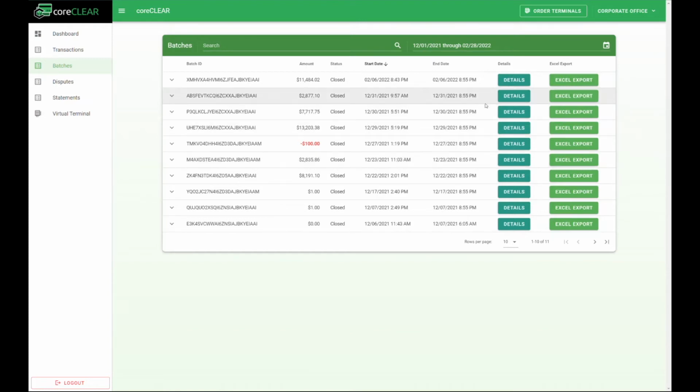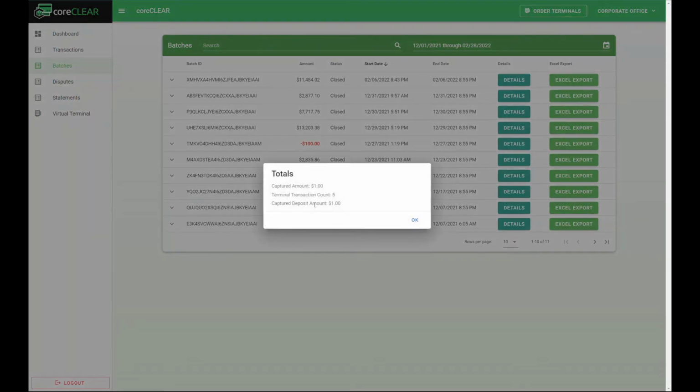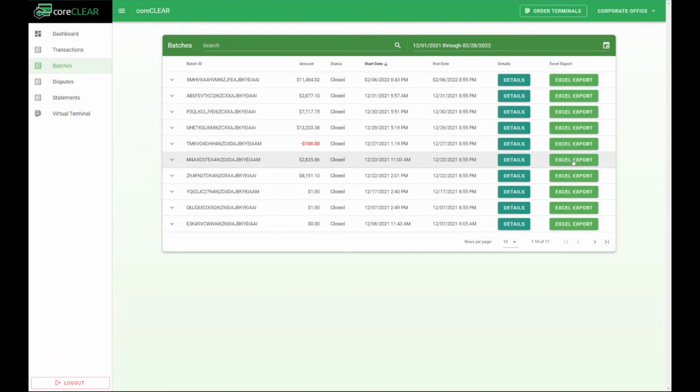Again, the nice thing is I can quickly go in and see the details for this batch. So you'll see here, just captured $1, terminal transaction count 5, and the total captured amount is $1. I can also export to Excel right from the screen. That will export all of my batch information.